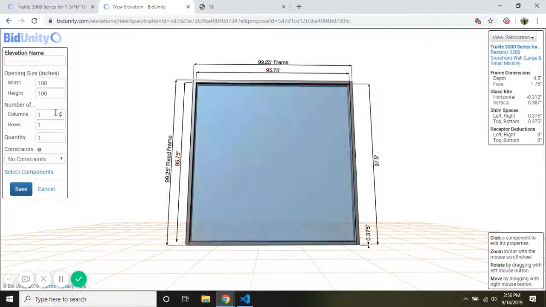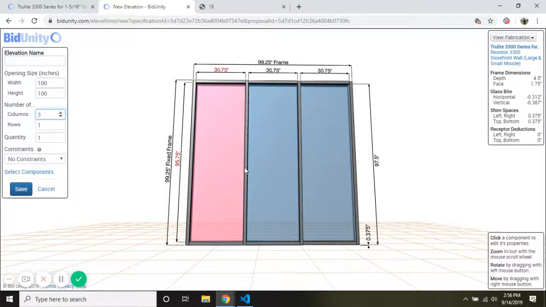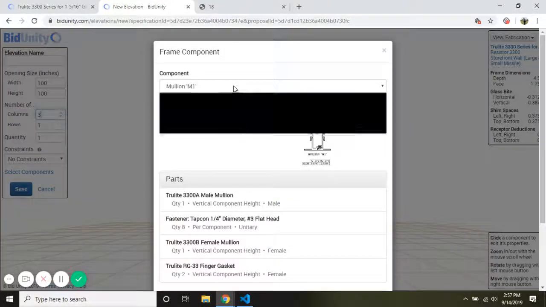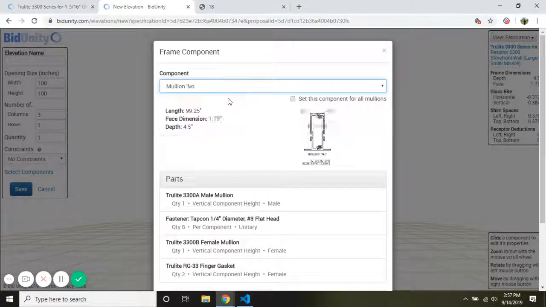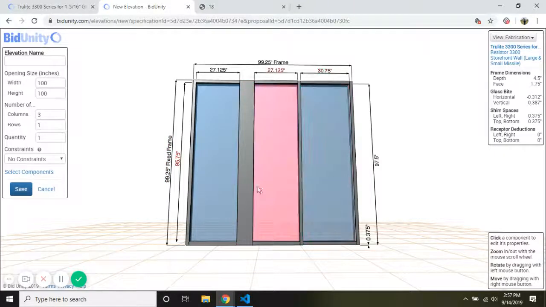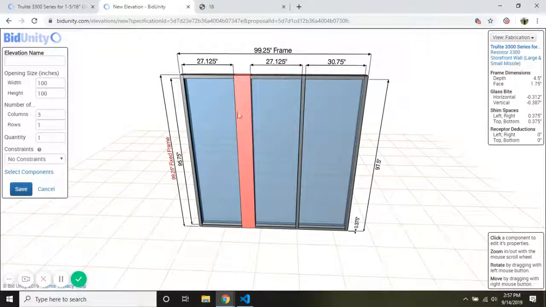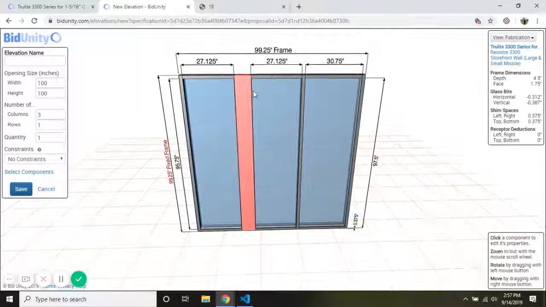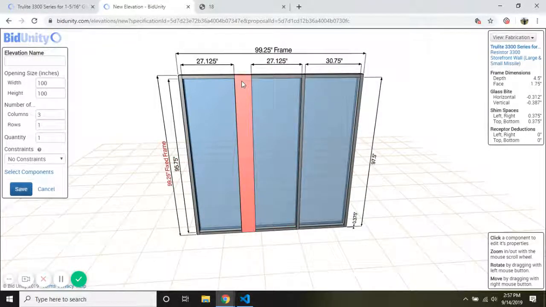So if we wanted to include an additional column, we just created an additional type of mullion, with a face dimension of 9. It just shows a much larger dimension right on the face. So you might be able to represent corner posts, angular mullions by using a slightly larger face dimension.